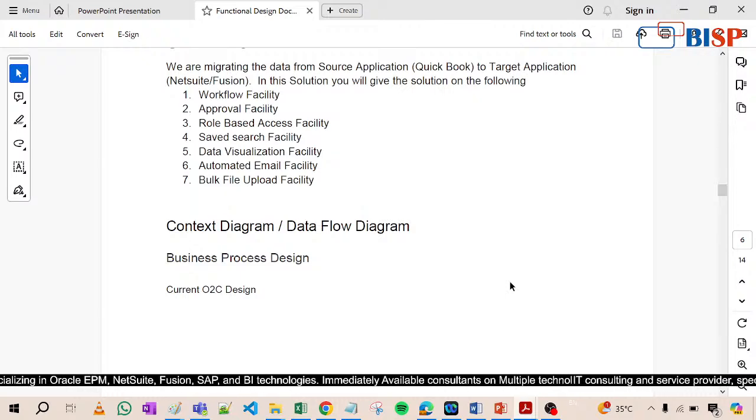Then context diagram and data flow diagram. Why am I telling you these? Because these functional design documents and the BRD are all supportive documents. On the basis of the data written in these documents, you would accomplish a successful data migration. Data migration is not just pulling the Excel sheet from QuickBooks, immediately changing it and immediately uploading it. There are so many things.